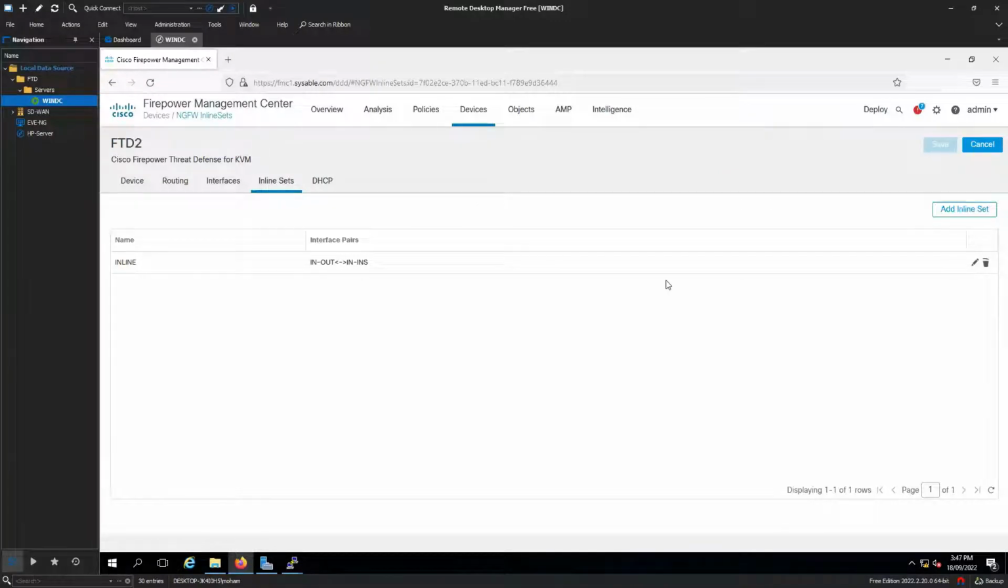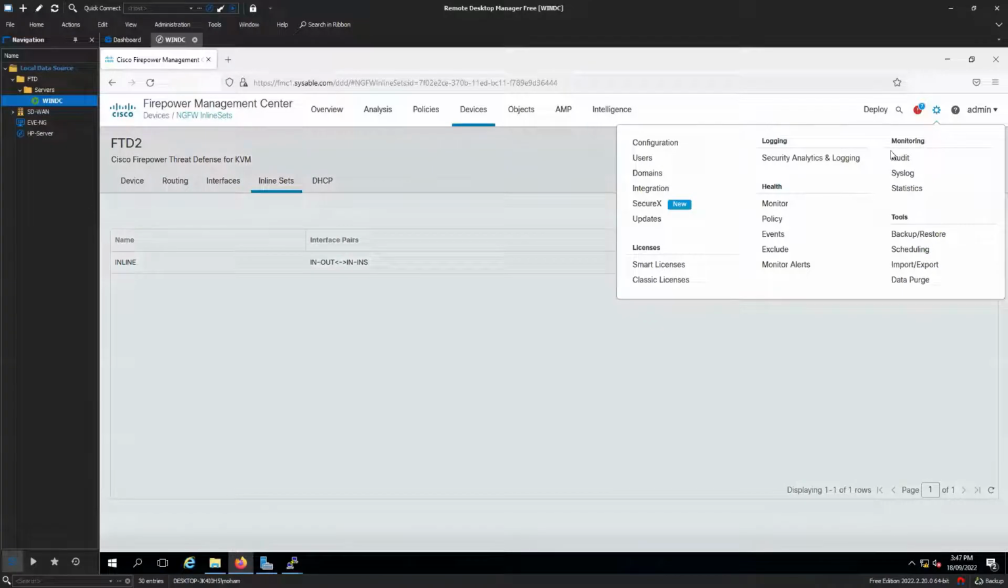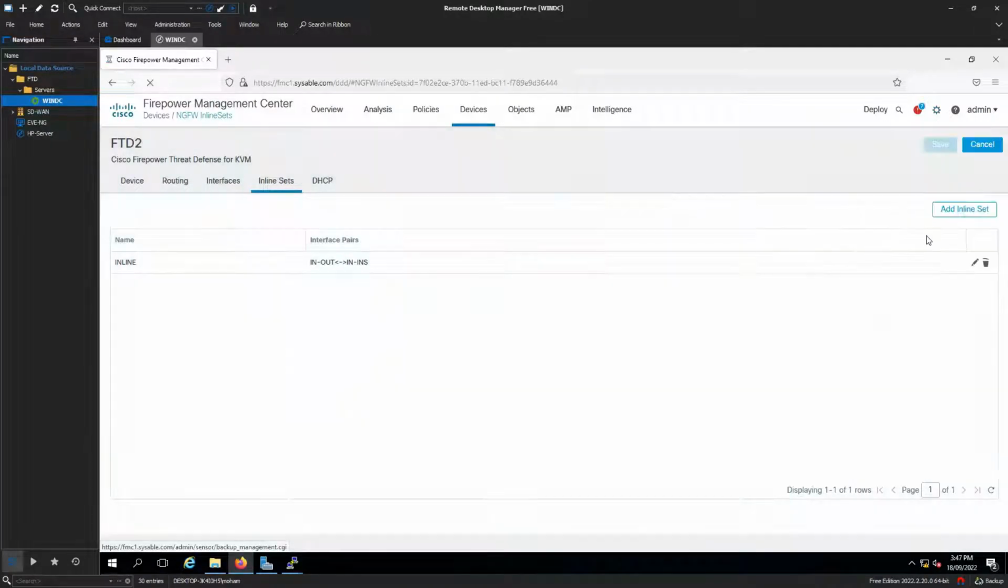Now, another way, if you want to export the configuration of this FTD and import it into a different FTD which is on your different site. To do that, I go to the system, go to tools, backup and restore.